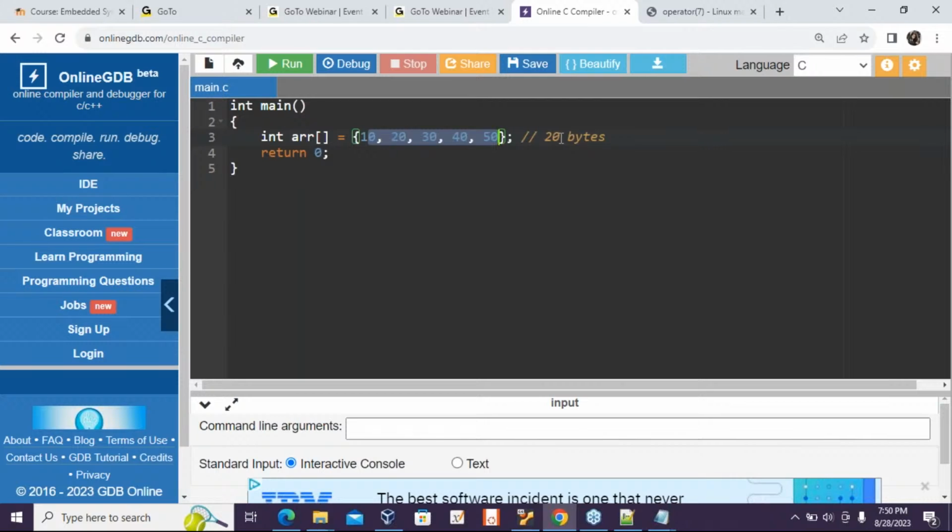Now I want to print the elements of this array. Which function should I use? I have to use the printf function. Can you tell me what should be passed to the printf function so that I get 20 as an output?